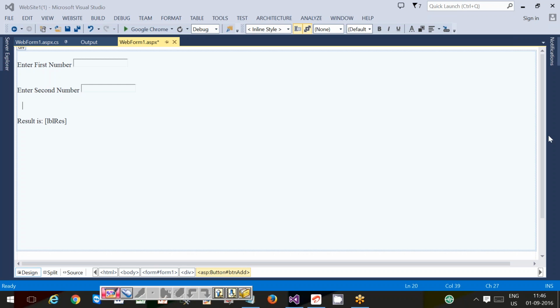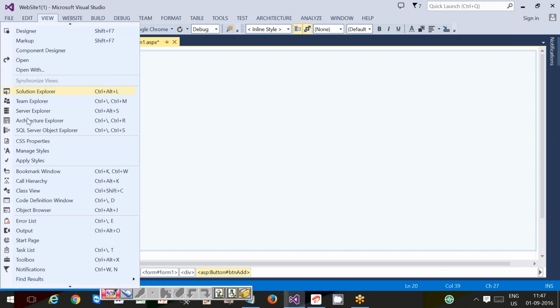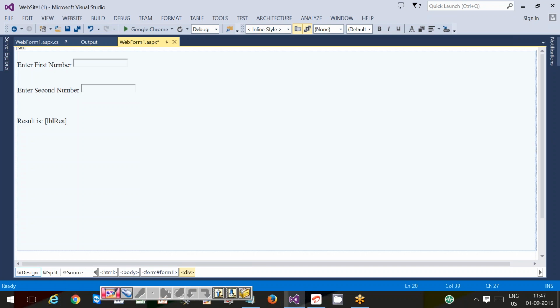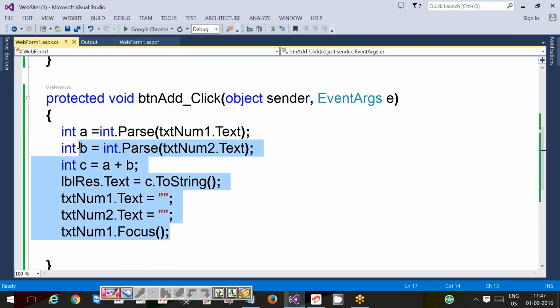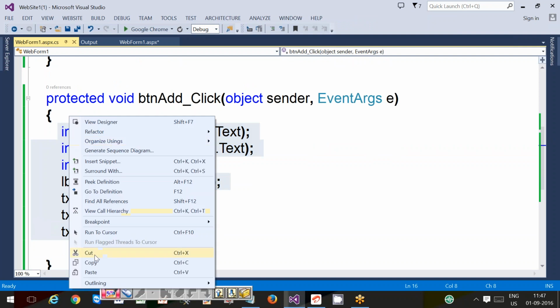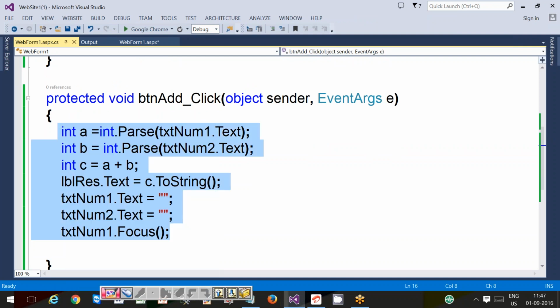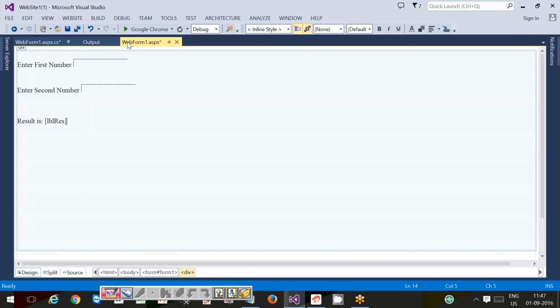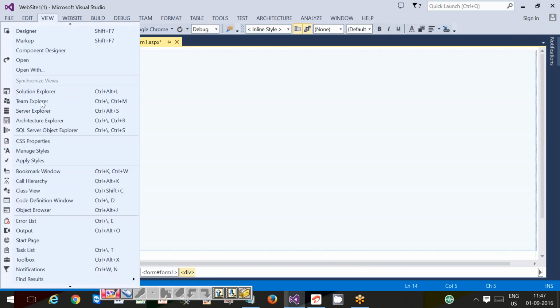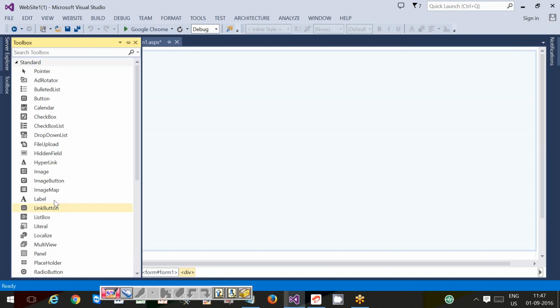Very simple. What we have to do is drag and drop. First of all, in this code, you need this code actually. Let me copy it, and let me remove this button. We need one button. The button is added from the toolbox.